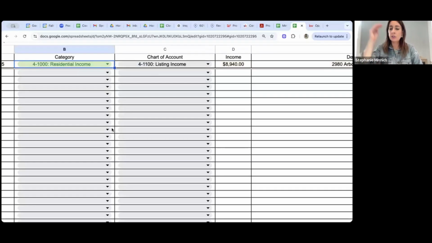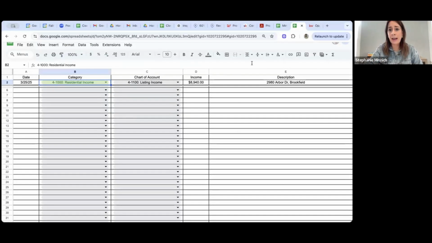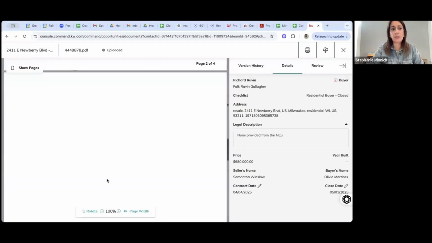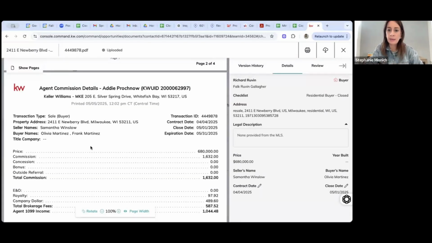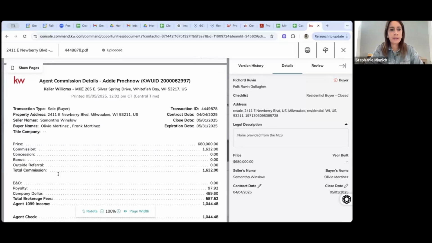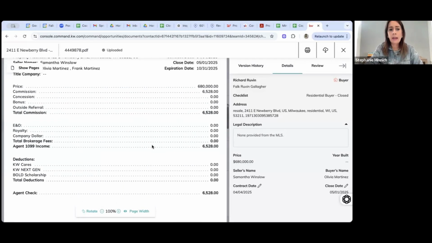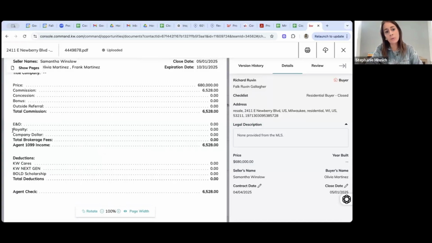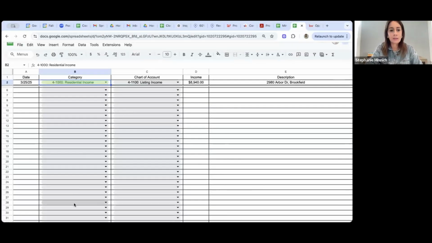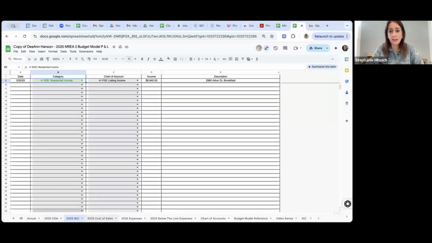Back to residential. So then you would simply log anything from your income and you can find those in your opportunities. So for example, I was just doing mine before our call and this was one of my closings. This was a buyer sale, so I could find the gross commission income. And then if I had any E&O, royalty, any cost of sales, they would be listed here. So we're going to go back to Deanne's and we're going to go then to cost of sale.